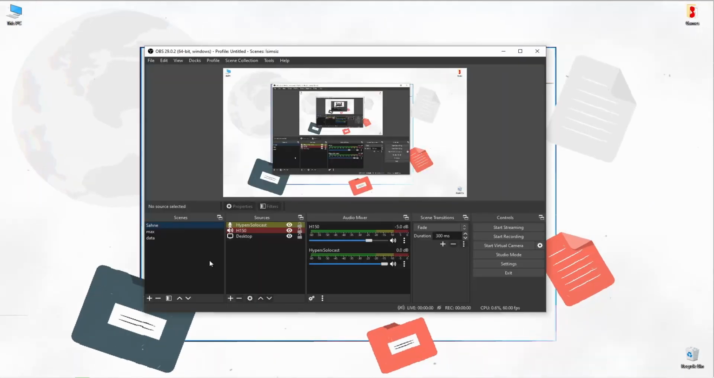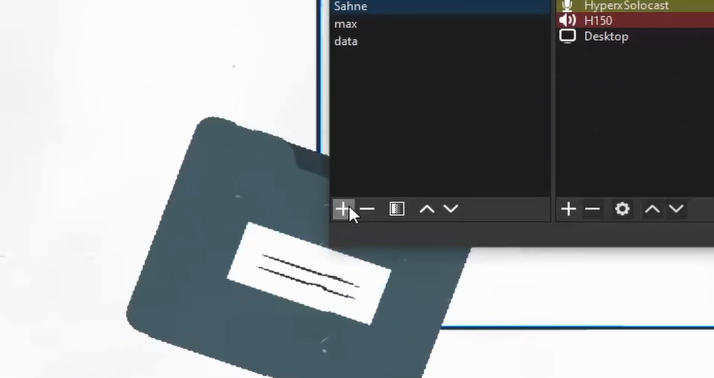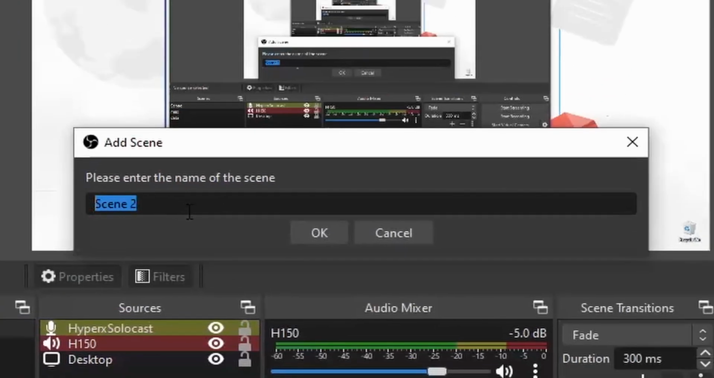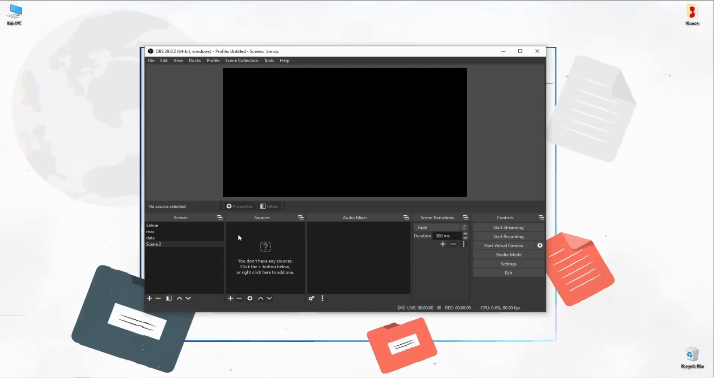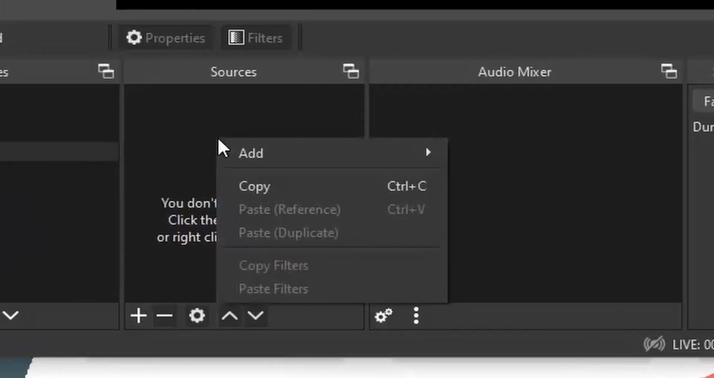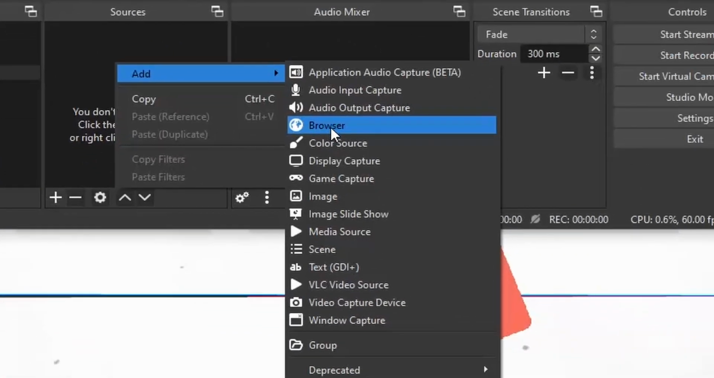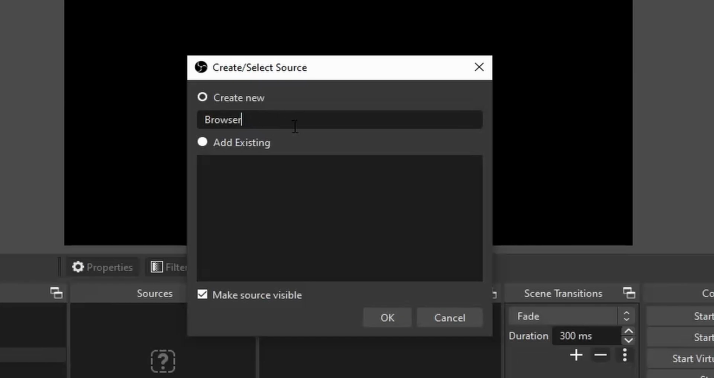Now, to be able to record the browser, first you need to make a scene. Click this add icon and make a scene. You can call it whatever you want and then press OK. Go to sources and right click, go to add and then click the browser. You can call it whatever you want.